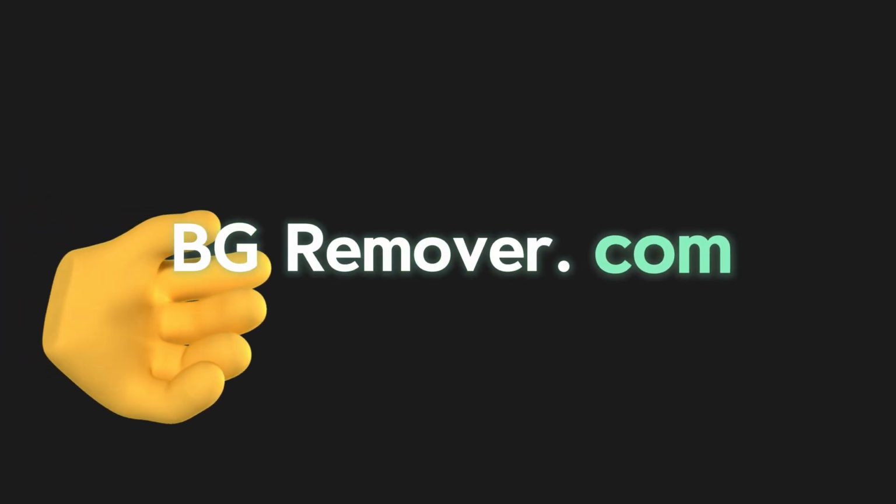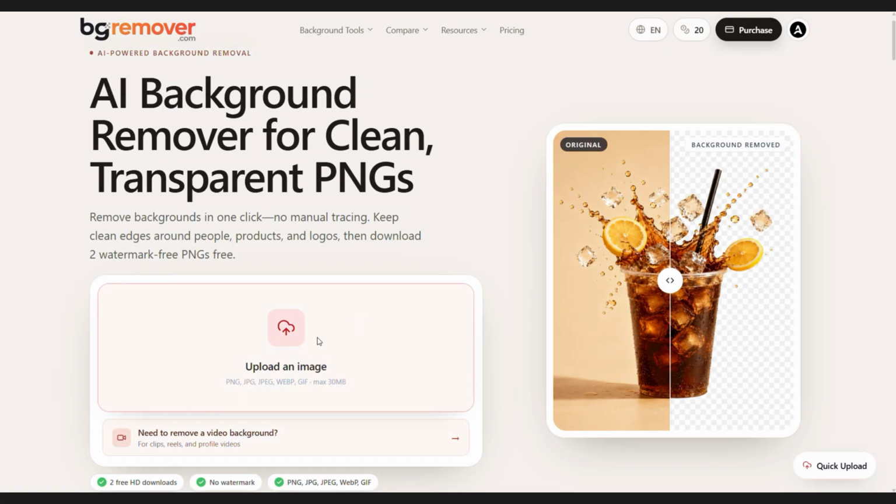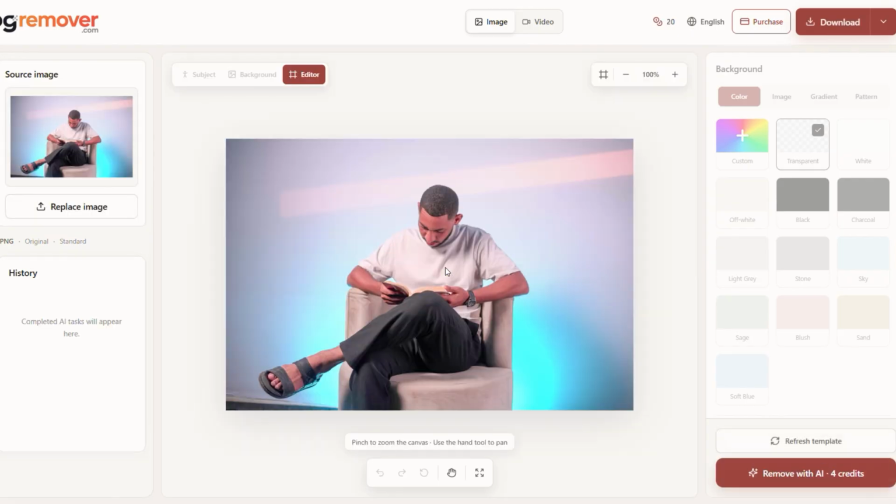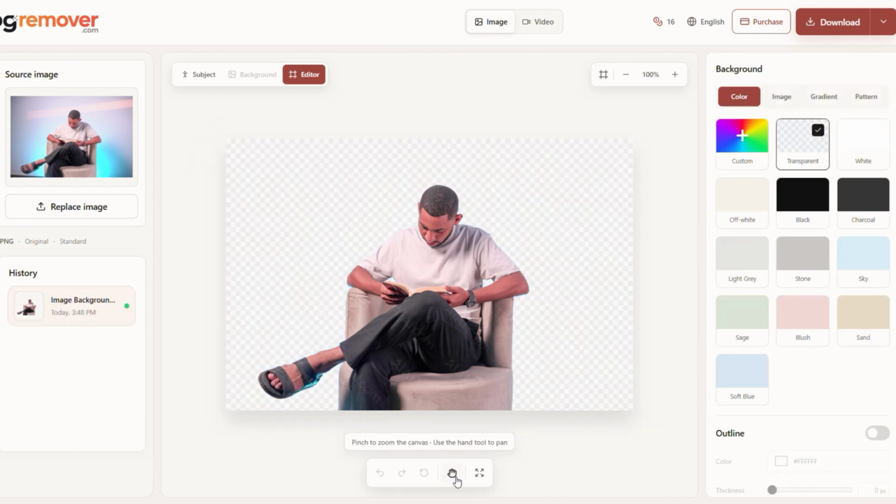Go to bgremover.com. Click Upload Image and choose your photo. It supports PNG, JPG, JPEG, WebP, and even GIF files. Once your image is uploaded, click Generate. The AI automatically detects your subject and removes the background in just a few seconds.